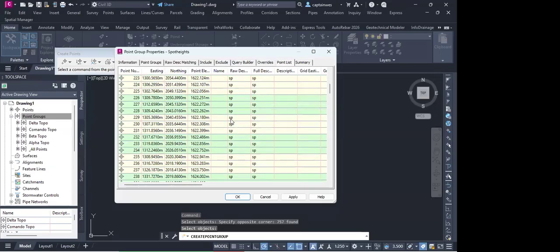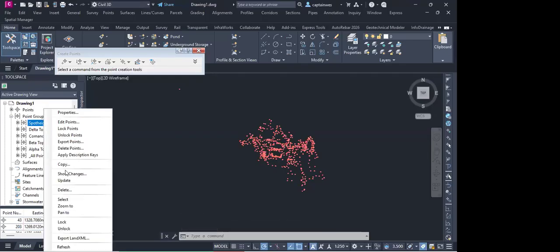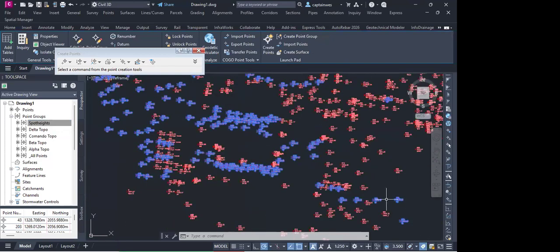This will show you a summary of what has been selected, and you can see all the points with the description SP will be selected. So you can choose, once you go through it and you're satisfied, you just go ahead and click OK. And you'll have all your spot heights grouped into one group. If you want to appreciate them, you can just right click and then say select. You can see all the SP points have been selected, right?